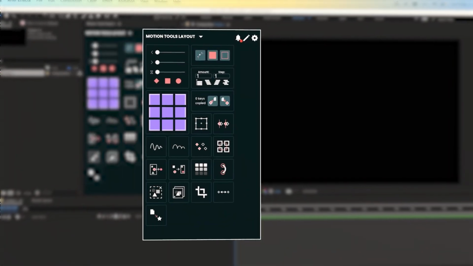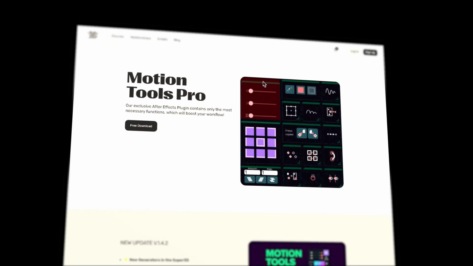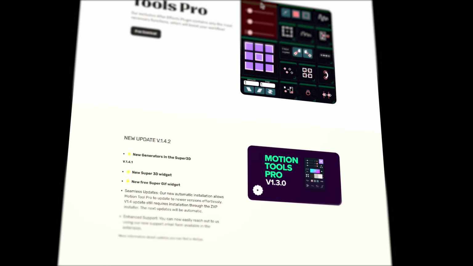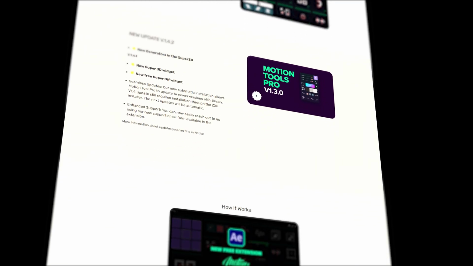Our first plugin, Motion Tools Pro, is basically an all-in-one motion design toolkit. Huge thanks to the Motion Design School team for making this amazing plugin available for free.